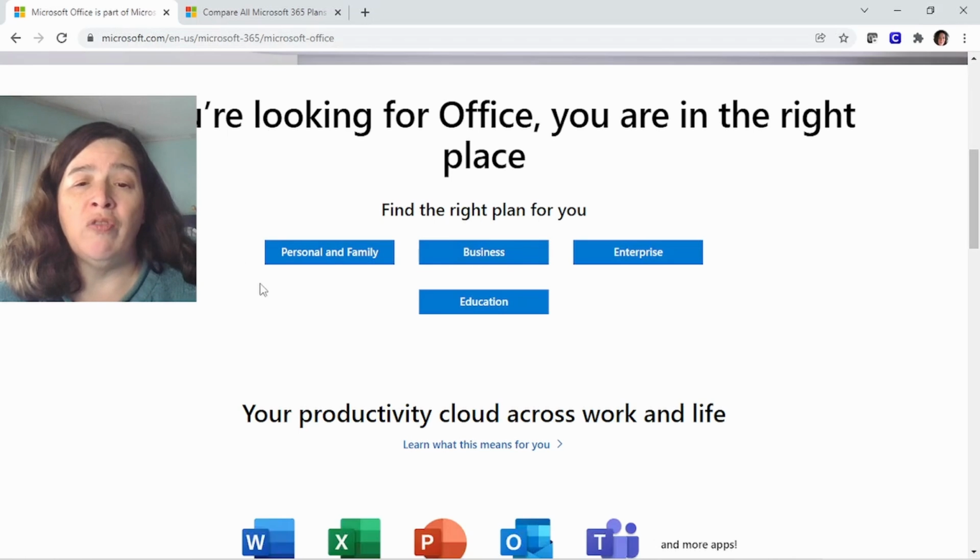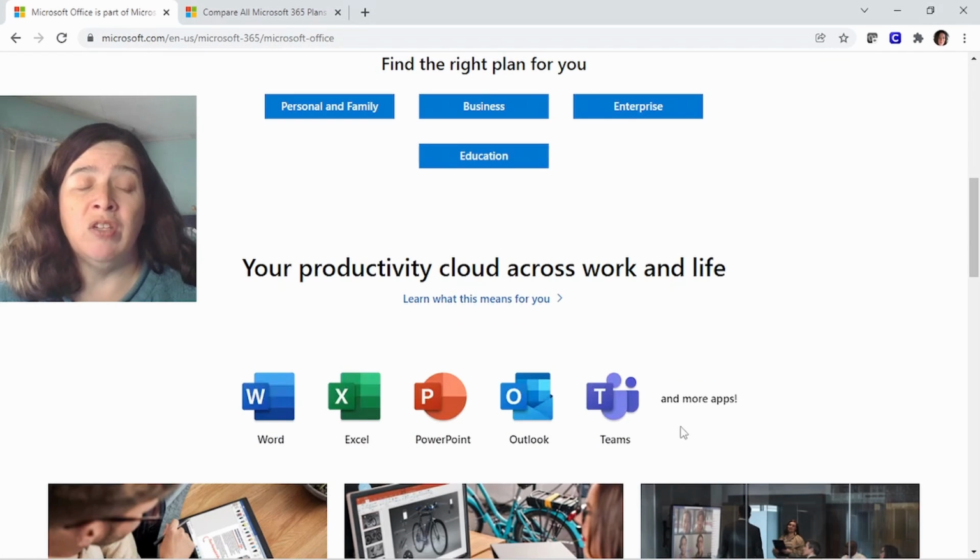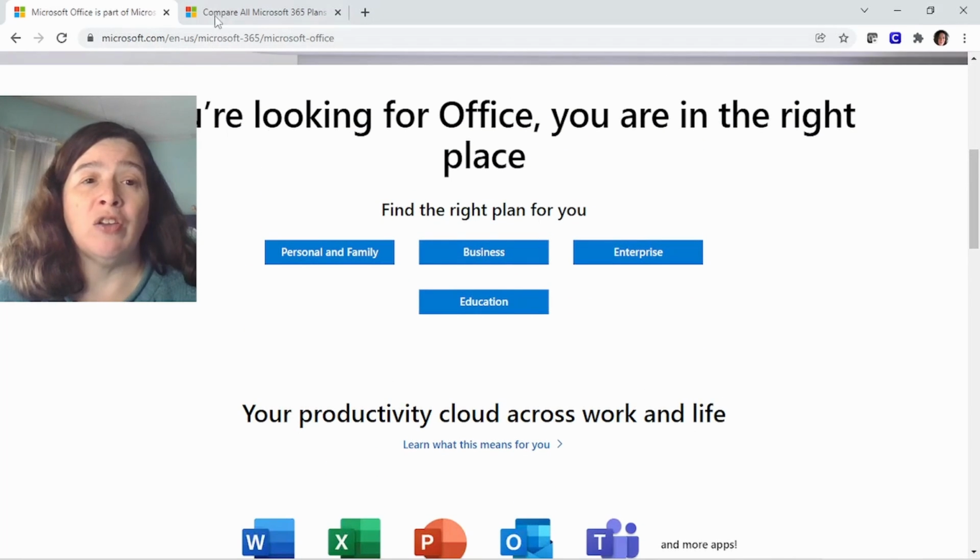If you're going to use this for personal and family, choose that option. If you're doing this for a business, you would click on business. If you're a student, you would use education. And it shows you all of the different applications that are within the Microsoft Office package.